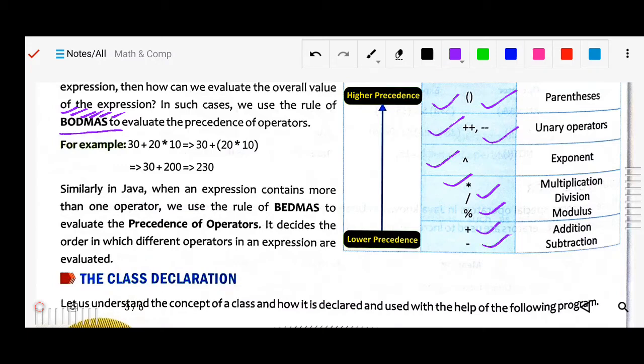Okay, so this is the precedence. First, parentheses, unary operators, and exponents. This is the sign for exponent, like 2 to the power 5. Or we are writing e to the power x, so this is the exponent. So if exponents are there, this is the sign for the exponents.